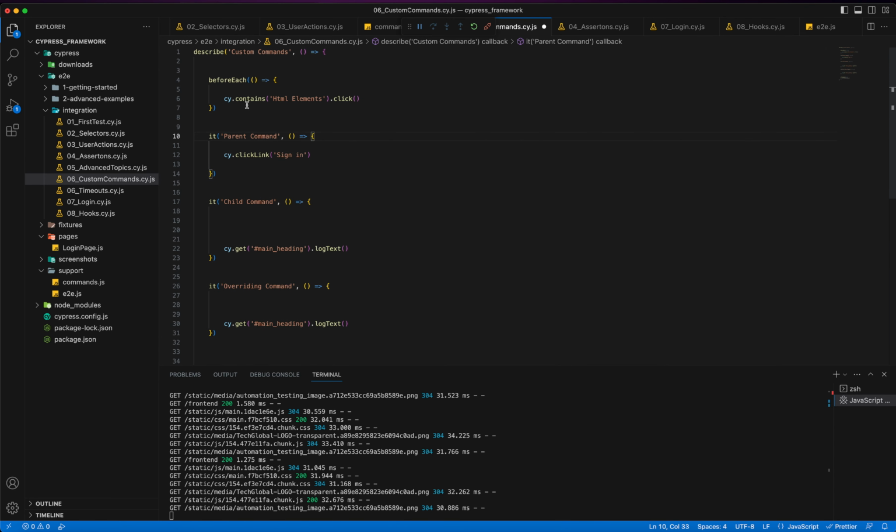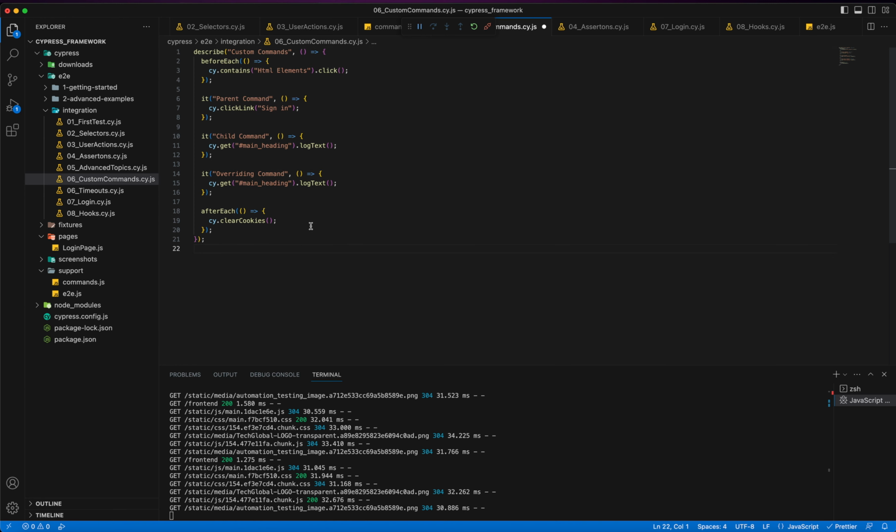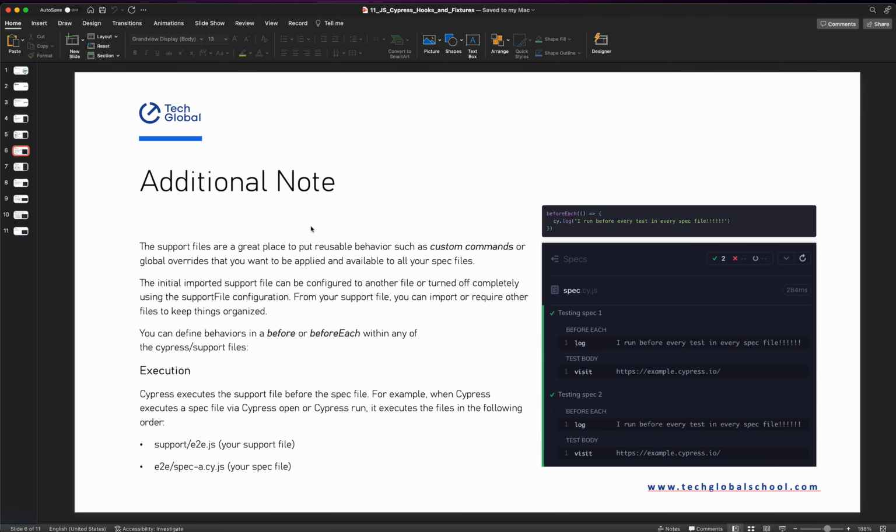So we have seen hooks in here. Just do this one, right? Now another topic. Let's go. Yeah, we have an additional note in here.